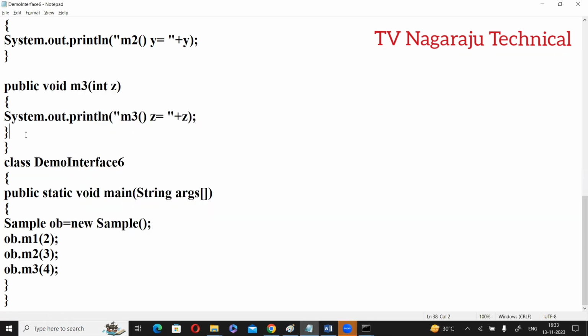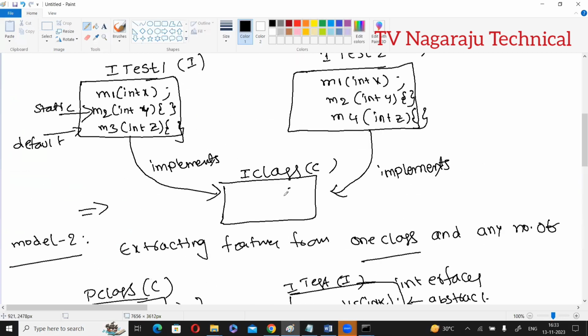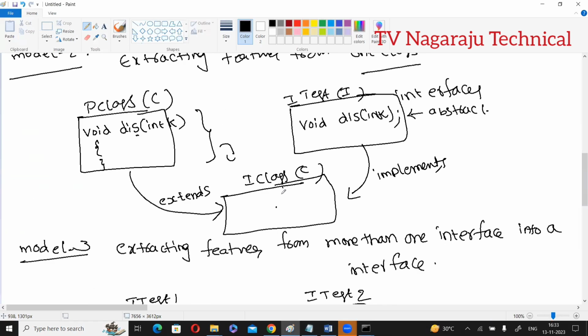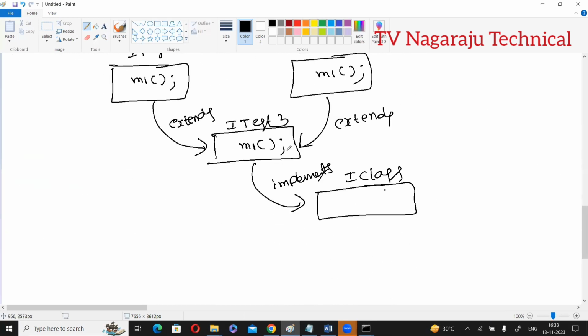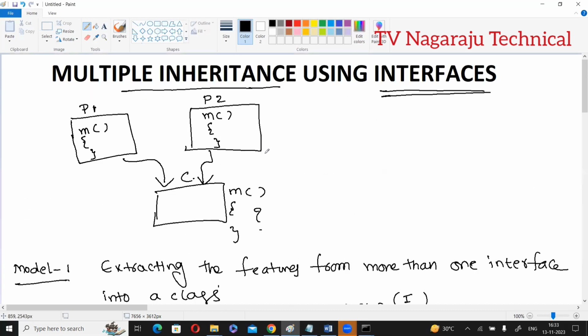So by using these three different types of models: model 1, that is two interfaces implemented by the child implementation class; then one class and one interface, from class extends, from interface implements; third model, interfaces are extended by one interface, and a class implements that extended interface. You can achieve multiple inheritance by using any one of the procedures. This is multiple inheritance using interfaces. Thank you.